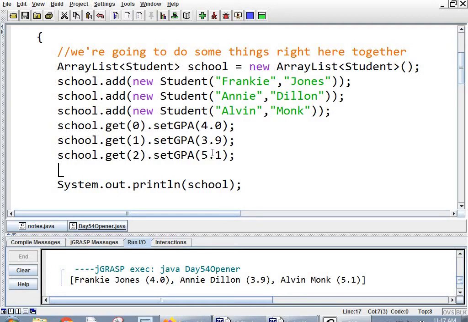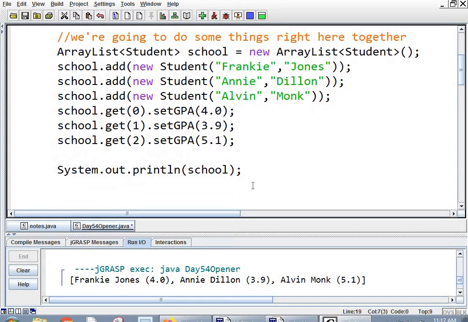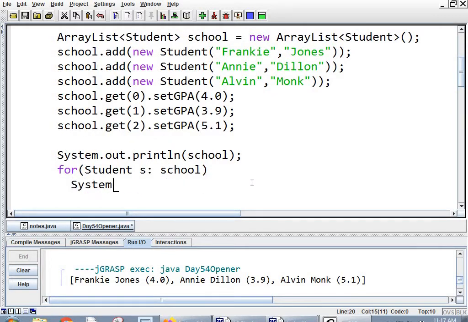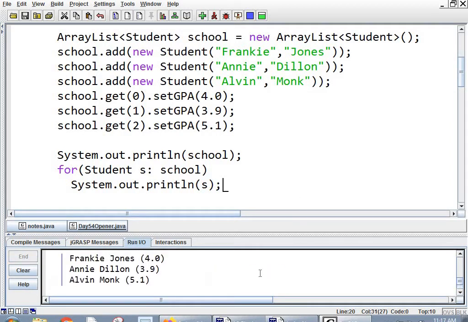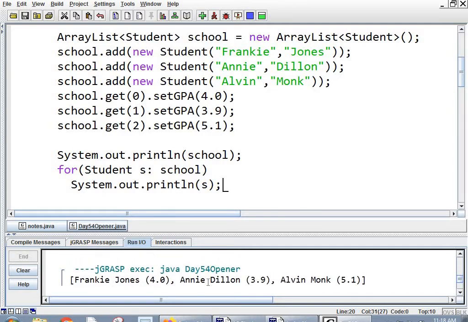Any questions about what's going on? So let's change our print. Instead of printing like this, I mean, you can leave that line there, I don't mind, but let's do an enhanced for loop. So say for student S from school, System.out.println(S). And we run it, and now we get them in a row, one on each line. It's a little nicer. If you were going to print out a list of 100 students, you wouldn't want them within square brackets all on one line like the default printing.